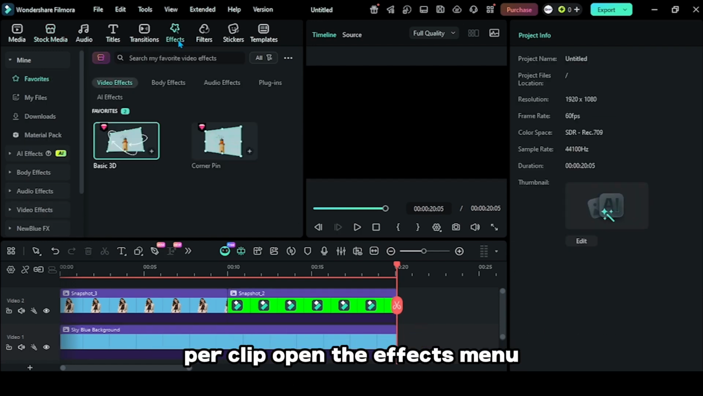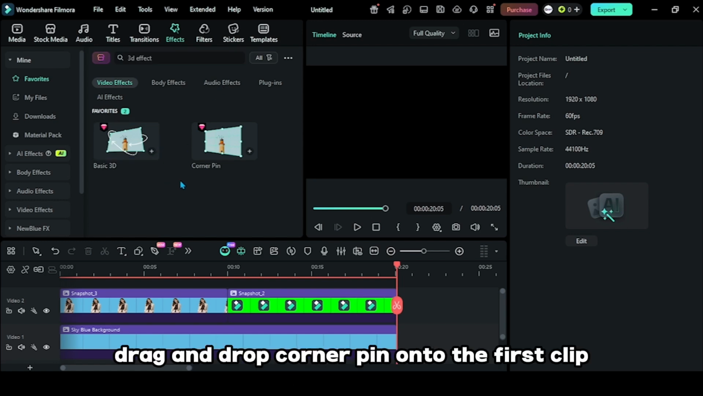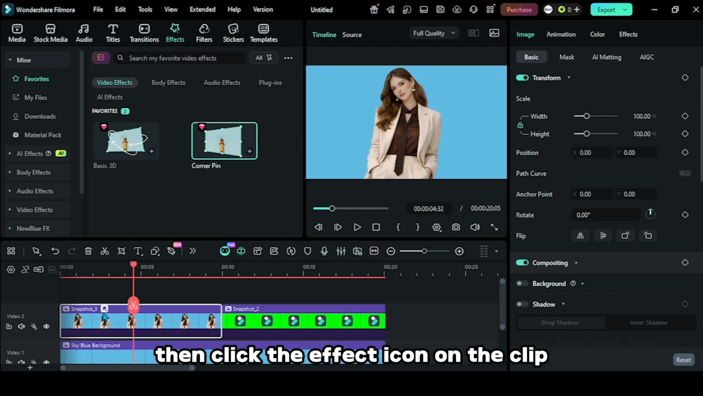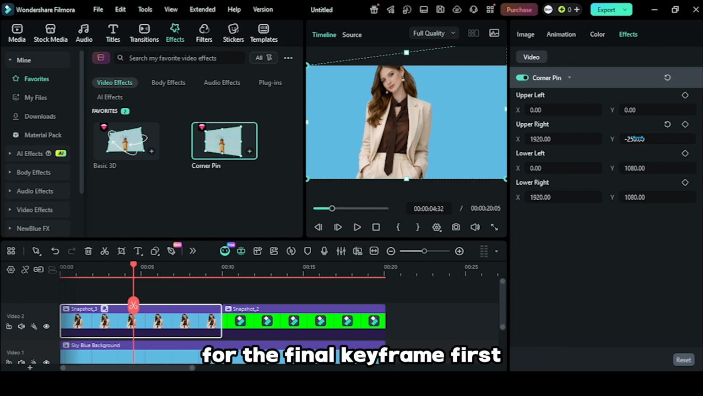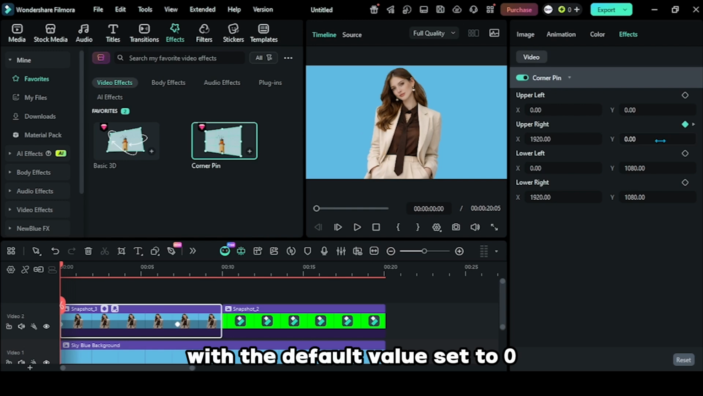Open the Effects menu, then search for 3D Effect in the search box. As an example, drag and drop corner pin onto the first clip, then click the effect icon on the clip. Set the upper right value to -250 for the final keyframe first. Then add the starting keyframe with the default value set to 0.